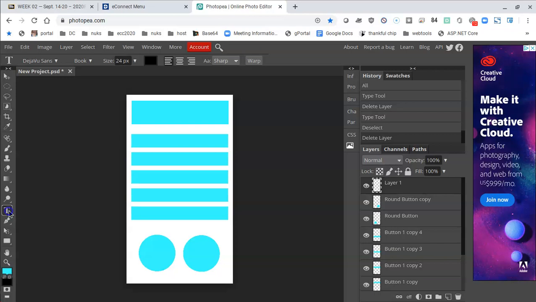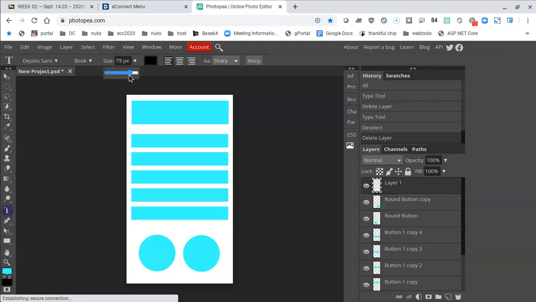the text key, the text tool, and click on that. It tells me that it's currently using DejaVu Sans, pretty standard font. It's Book, and the size is 24 points. I'm going to need something a little bit larger. I'd say I'm going to go with 80 for now, or 80-something, and click somewhere.